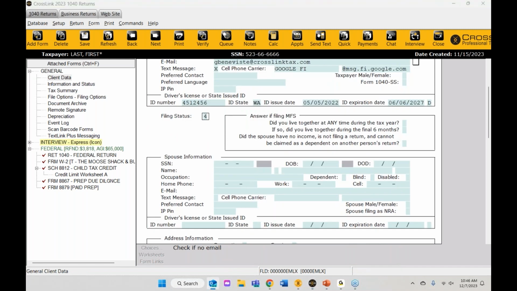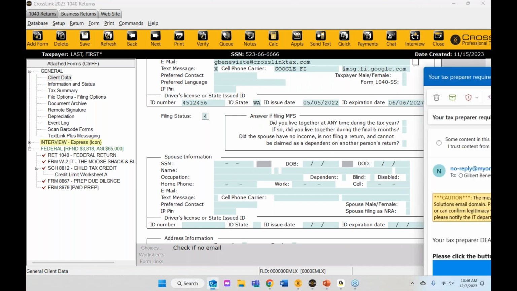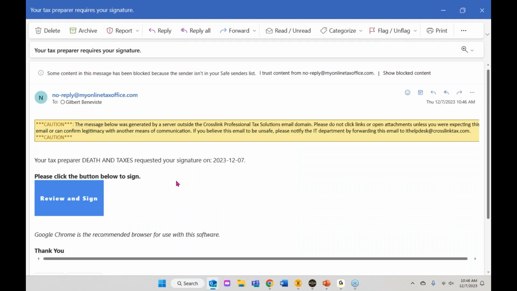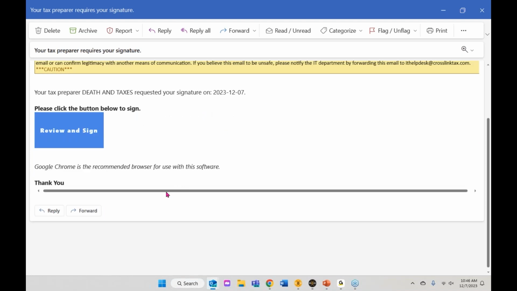So let me see here. I'll see if this pops in. Normally, yep. As a matter of fact, it just popped in, and I'll show you this on screen right here so you can see what this looks like. This is what the taxpayer is going to receive, right? So it came in just today with the name of my office, Death and Taxes, sorry about that. And then we'll review and sign.